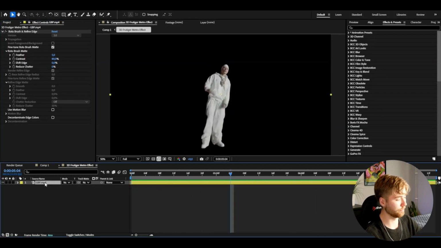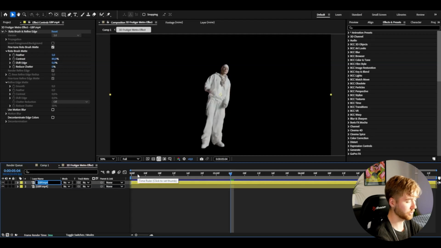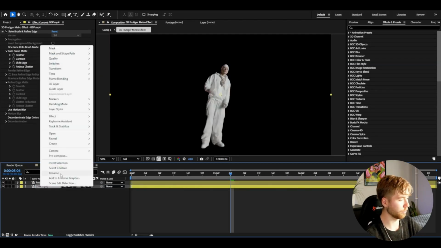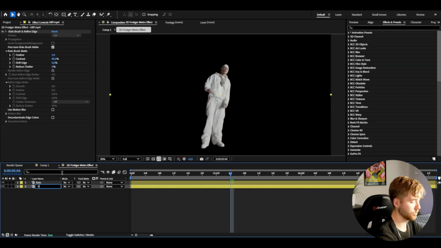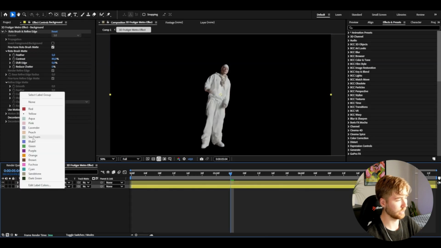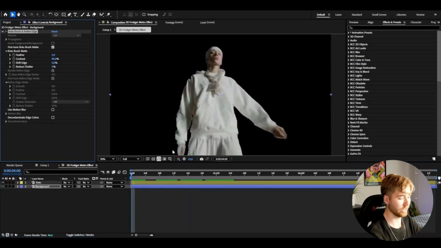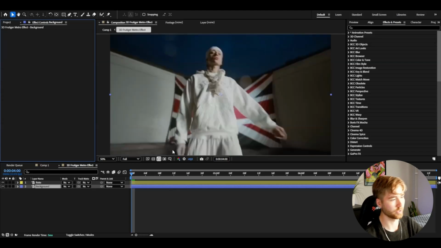And we're going to start off by basically pressing Ctrl D on this layer to duplicate it. And here on the top layer, I'm going to rename it to Roto. And then on the bottom layer, I'm gonna rename it to Background. And you guys can change the colors on the layers to basically see the difference. And then delete the Roto brush layer on the background layer. So now we can see the background.